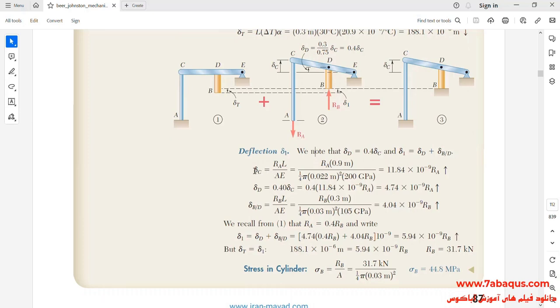In the next step, the formula of deflection of point C has been written. RA is the force having been applied to rod AC. L is the length of rod AC, that is equal to 0.9 meters. A is the cross-section of rod AC. And E is the Young modulus of rod AC.